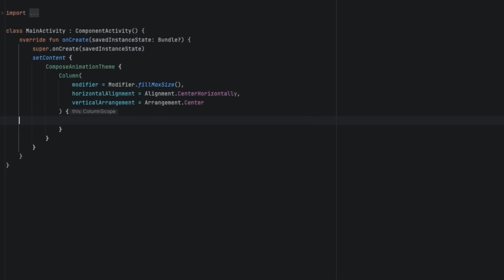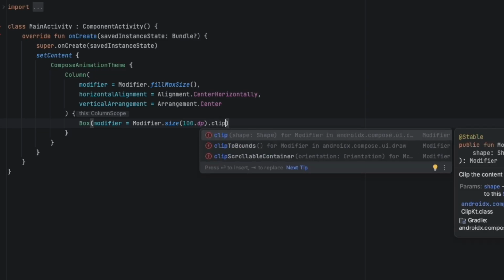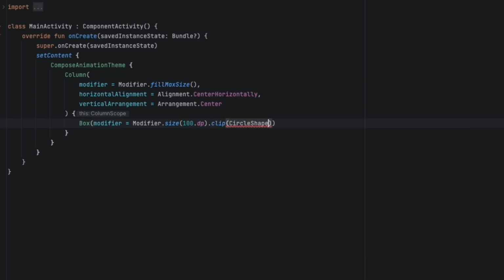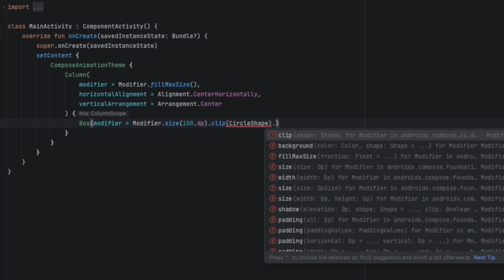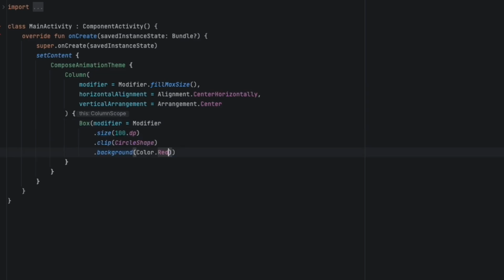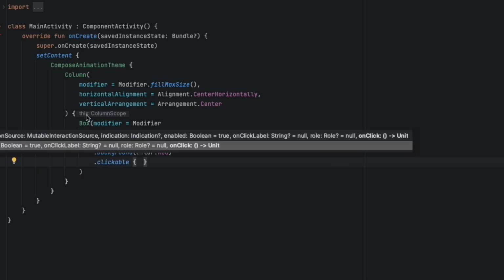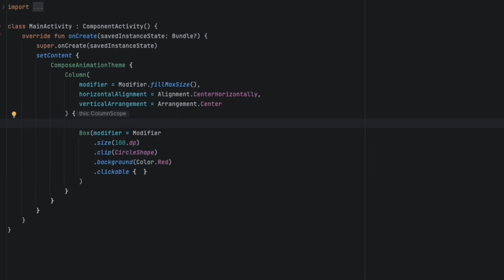So in here, let's actually have a box, and let's apply a modifier. Let's give this a size of 100 dp, and then I want to just clip this to make it a circle. So circle shape, and then I want to add a background color on this, make this red. Now what I want to do is to have a clickable modifier, and whenever we click on this box we want to increase its size. So let's see how we can do that.